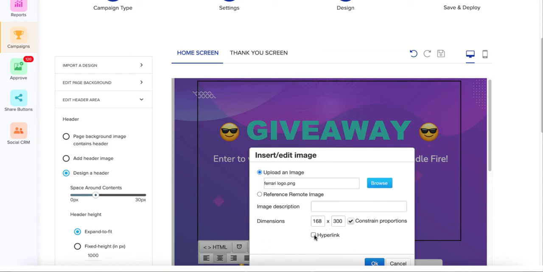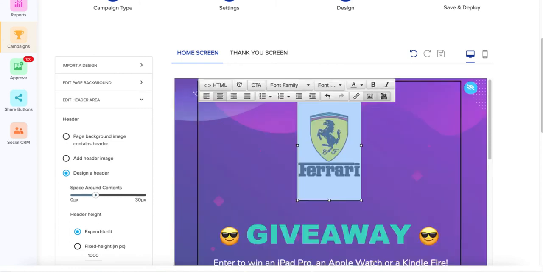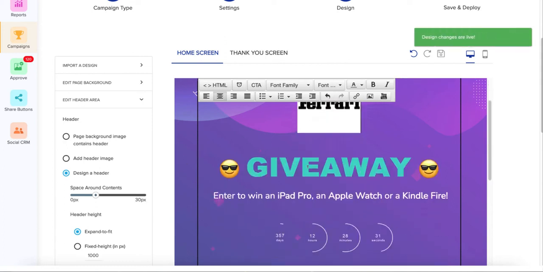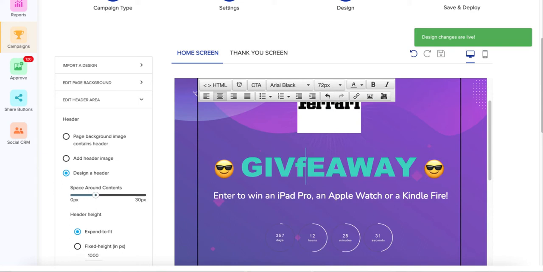And this is where you can create a hyperlink if you want this to go to Ferrari's website. Now you're once again driving traffic to your website. Come up with a description for SEO, and then click OK. So now we've got Ferrari's logo up here, and the rest of this looks fine. If you want to change anything, just click in it and start typing.